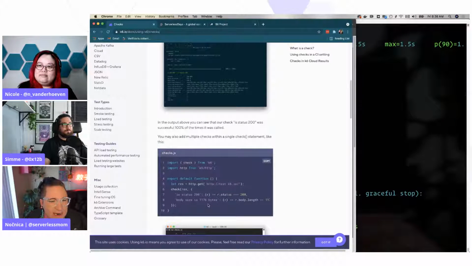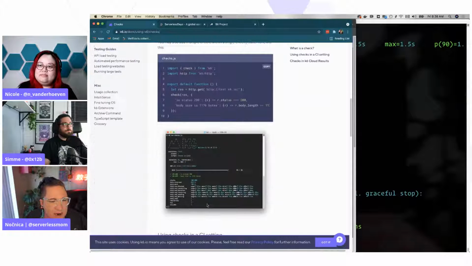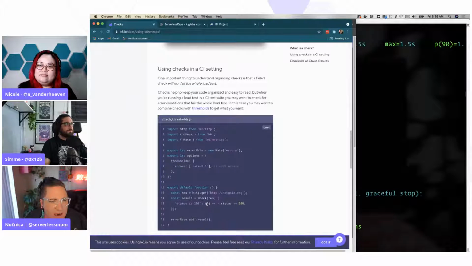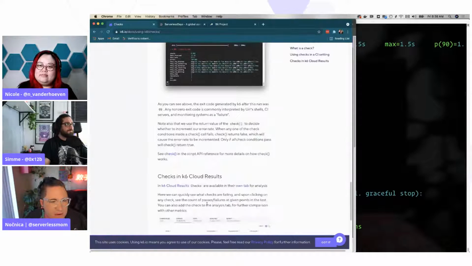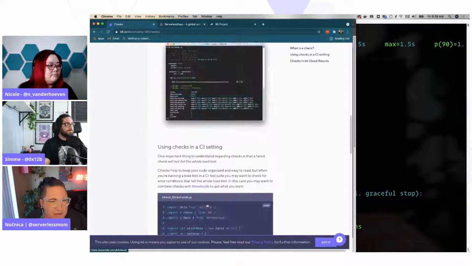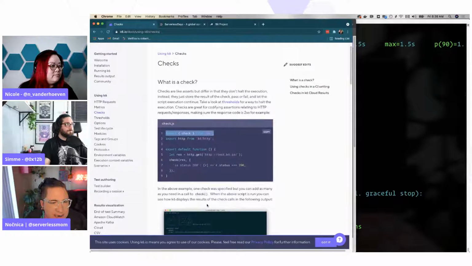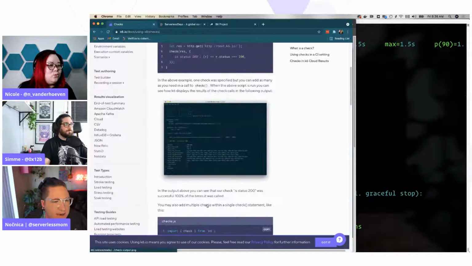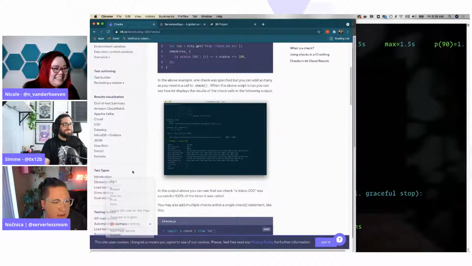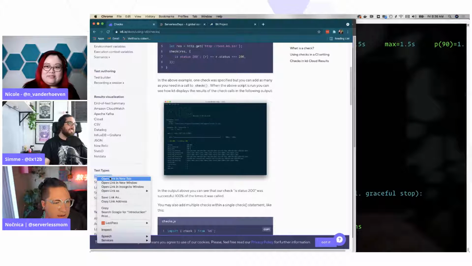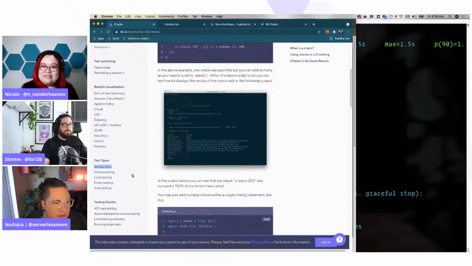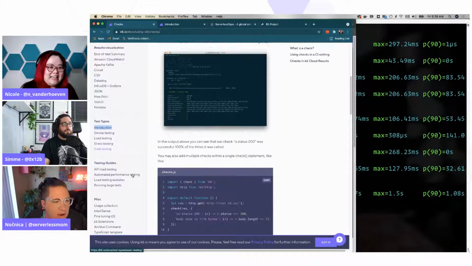So body size is 117 bytes. Boy, I don't want to do that one. Checks the CI setting. Nope. Checks TSS cloud results. So I just want to say body contains. Well, it's probably going to be in here. Let's see. We should definitely have that. I don't think it is in there, to be honest. I need to add that.